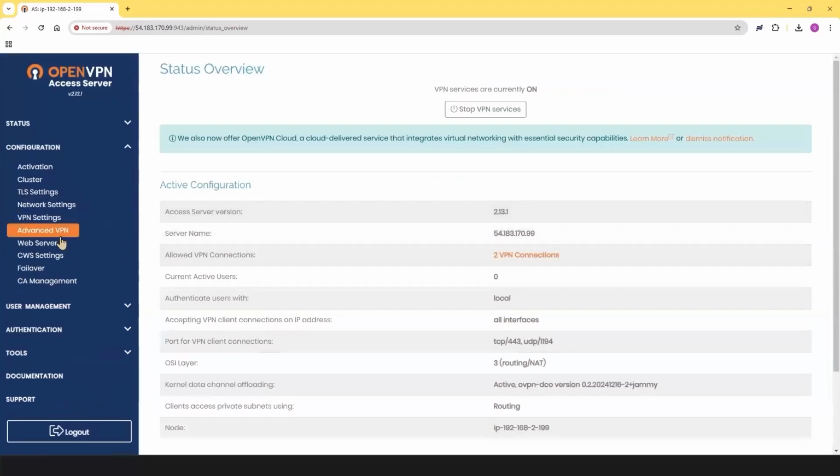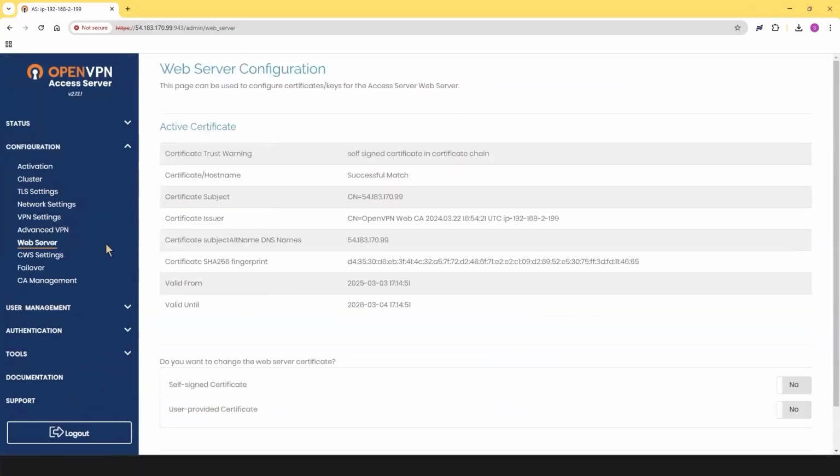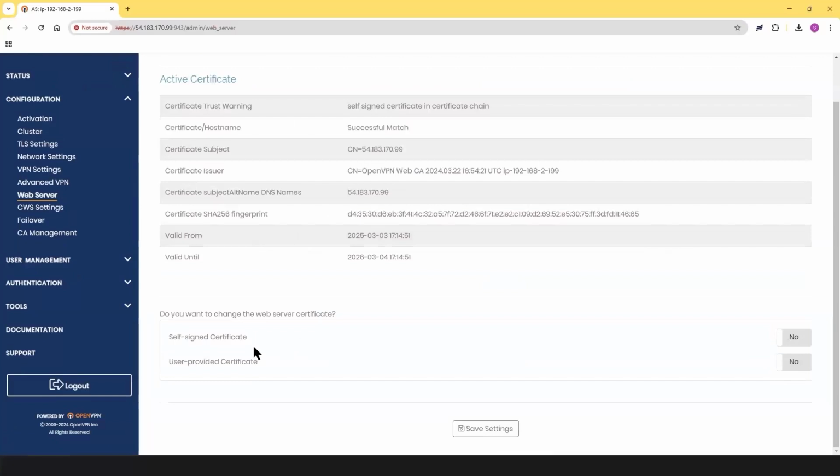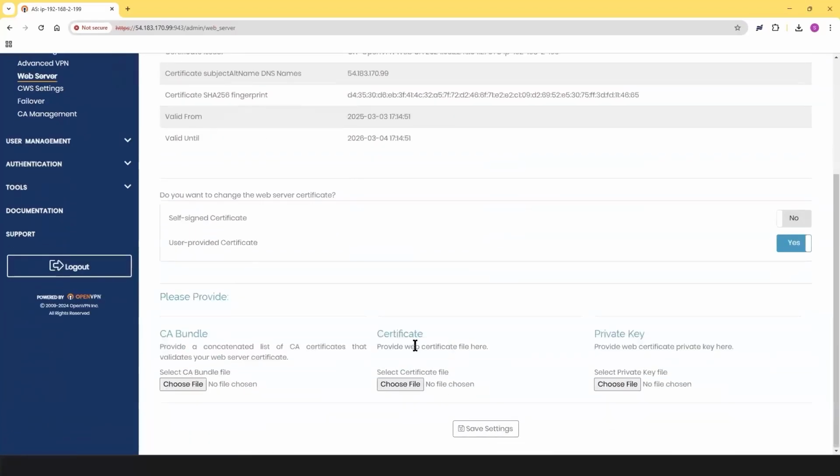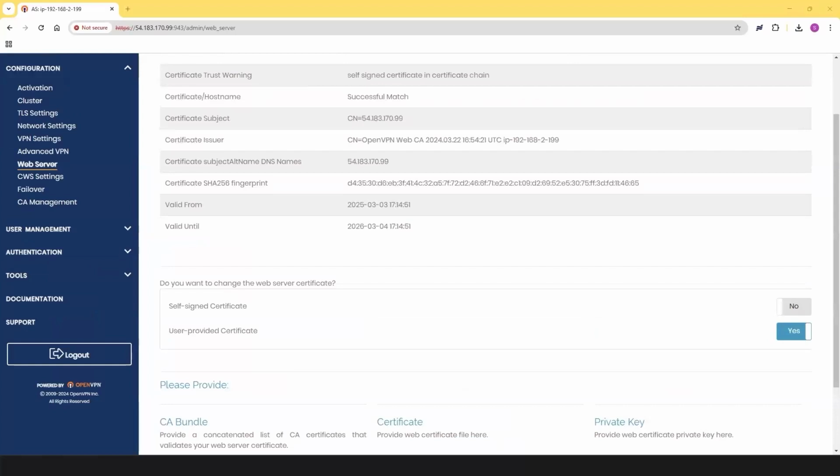And we're going to go to configuration and web server. So this is where you can install the certificates. As you can see, you can toggle the switch here to yes, and then you can choose the type of certificates that you want to install. And then once you're done, click on Save Settings. This way you or your users won't see that warning that says the website is not secure.